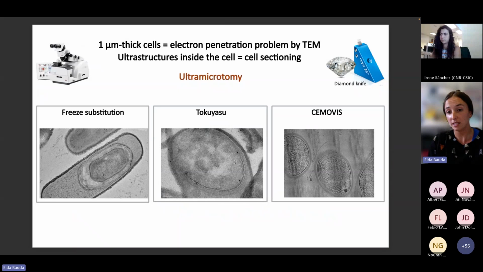However, Bacillus subtilis is still too thick to be directly imaged by transmission electron microscopy. During my PhD, we implemented several sectioning techniques in order to make the sample electron transparent. So we implemented different ultramicrotomy techniques, three of them, including freeze substitution, Tokuyasu, and CEMOVIS. For the sake of time, I won't discuss all of them today, but I'm more than happy to discuss the drawbacks and advantages of these techniques later on.